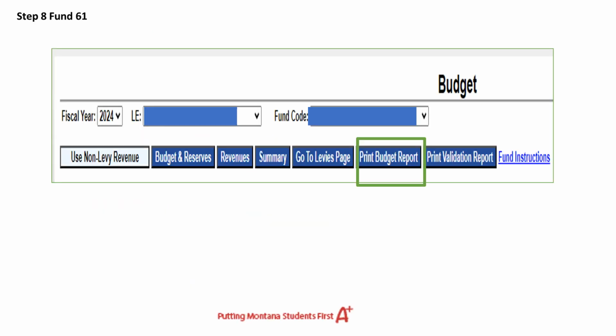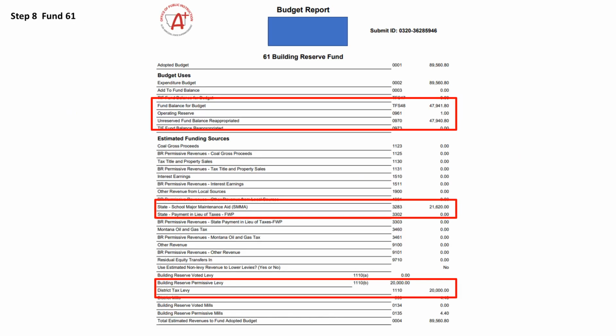Print the budget report for this fund. Verify the information that you have entered is correct. And here you have your fund balance reappropriated, plus your state school major maintenance aid, plus your district tax levy, and these three numbers added together will give you your adopted budget.